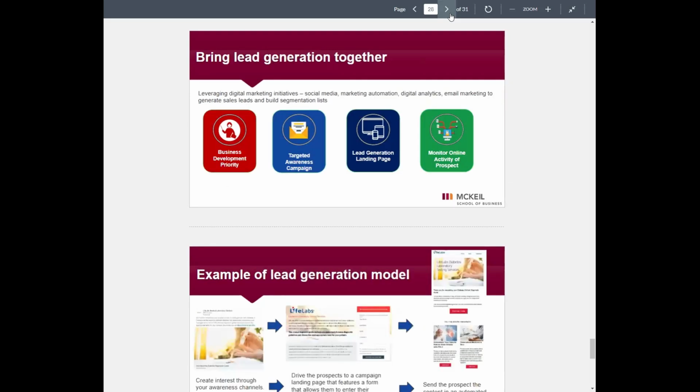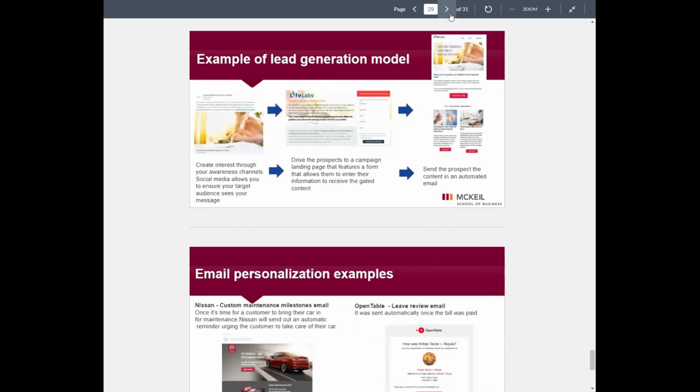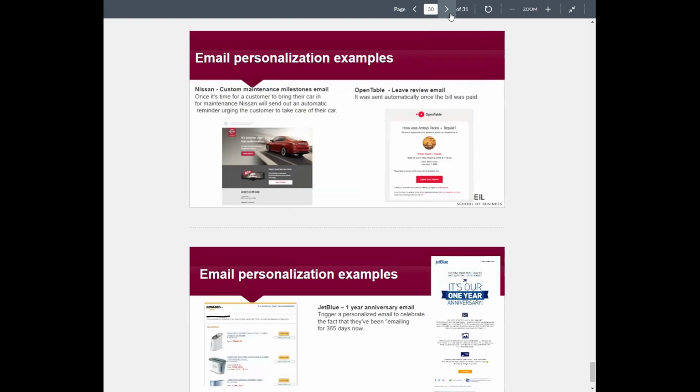Bring lead generation together, leveraging digital marketing initiatives, social media, marketing automation, digital analytics, and email marketing to generate sales leads and build segmentation lists. So that's key. Example of a lead generation model: create interest through your social media channels. Social media allows you to ensure your target audience sees your message. Drive this prospect to a campaign landing page that features a form that allows them to enter their information to receive the gated content. Send the prospect the content in an automated email.